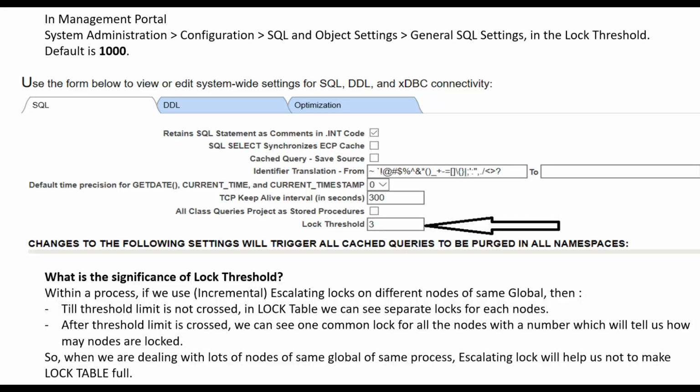There are two main things we have to keep in mind while working with escalating locks. Same process: all the nodes of the array should be locked under the same process. So how can we lock multiple nodes? Definitely we have to use incremental lock. So we have to make sure that we use the plus sign while working with escalating locks. Otherwise, it will work as non-escalating locks. Now let's do a deep dive on escalating locks and understand how this works.